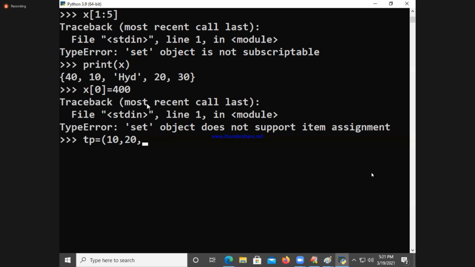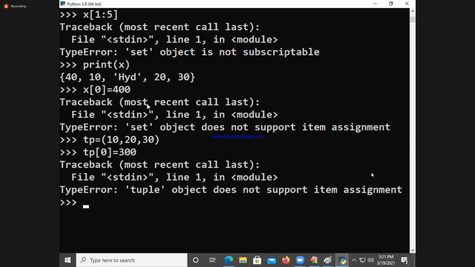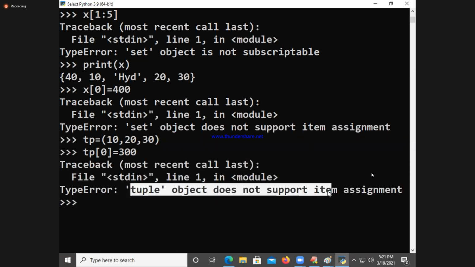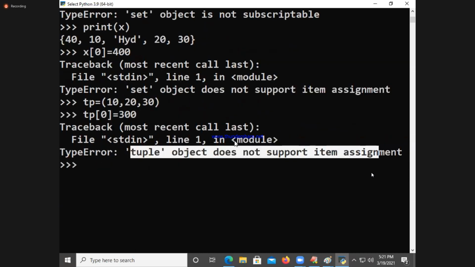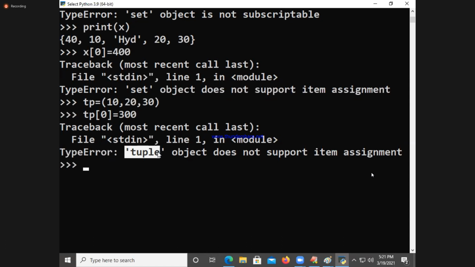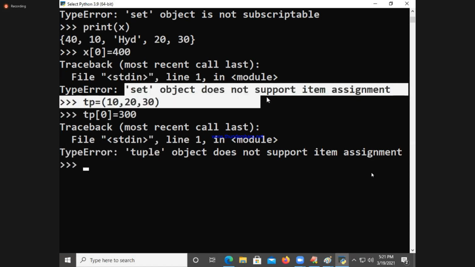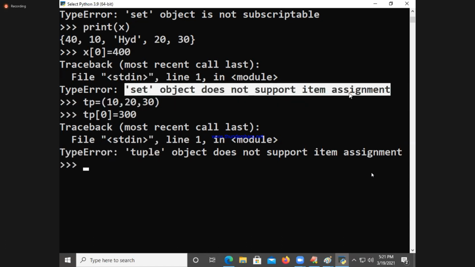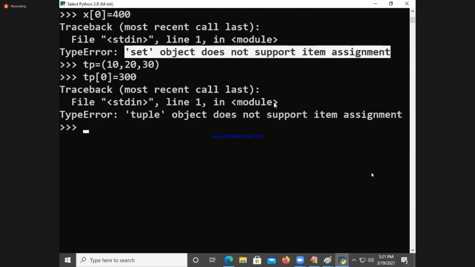TP is equal to 10, 20, 30. TP of 0 is equal to 300. What is that? Tuple object does not allow item assignment. Are you getting, guys? What is the tuple object? Immutable. Set object also does not allow item assignment. What object? Immutable. Are you okay?